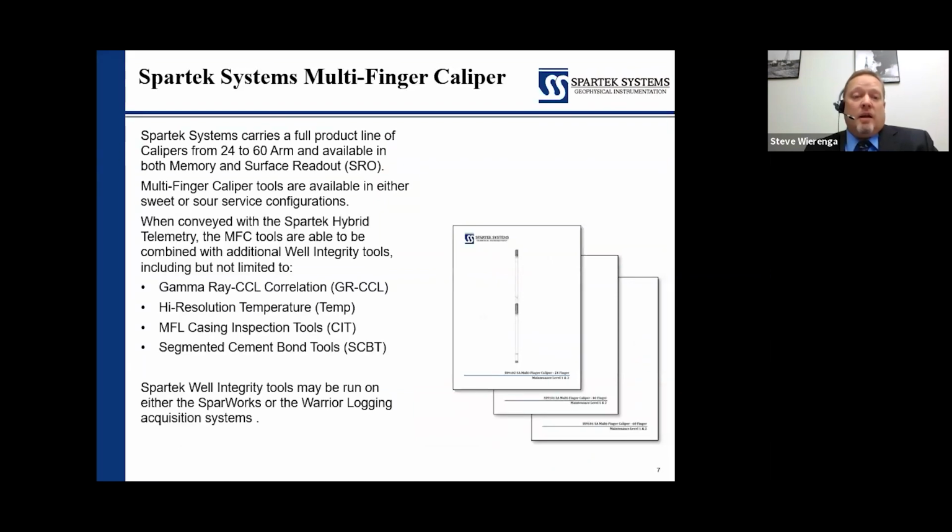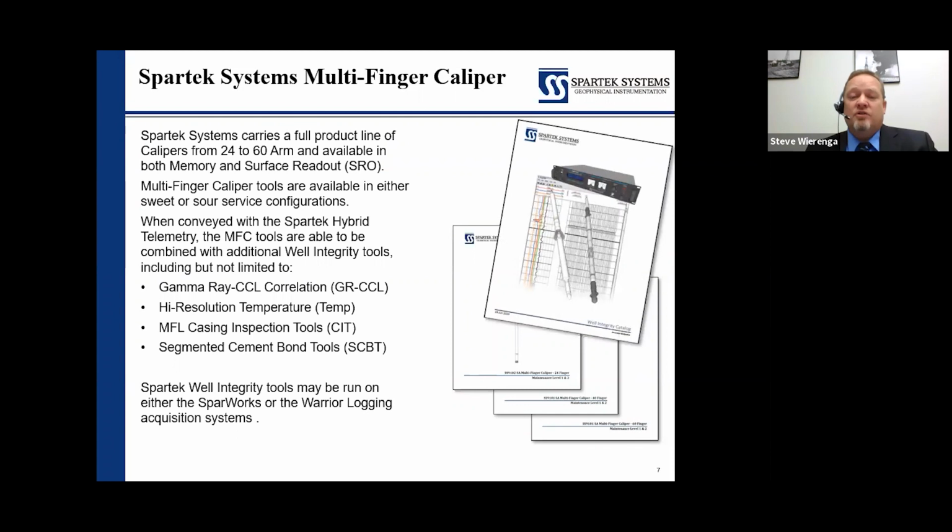When we're looking at caliper tools, they are somewhat sized to the pipe that we're running in. Spartek has 3 different sizes of tools. It's 24, 40, and 60 arms. So we have 3 versions of them. And depending on what our logging program is, or our downhole conditions, will determine which one of those tools is best suited for the operation. There is some overlap in logging sizes, so typically a 24 and a 40 arm caliper can both log the same size pipe, but depending on restrictions that we need to go through, or if we have a free open wellbore, depends on which one we're going to choose for that job.